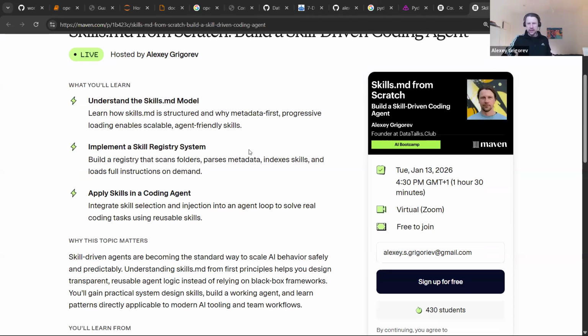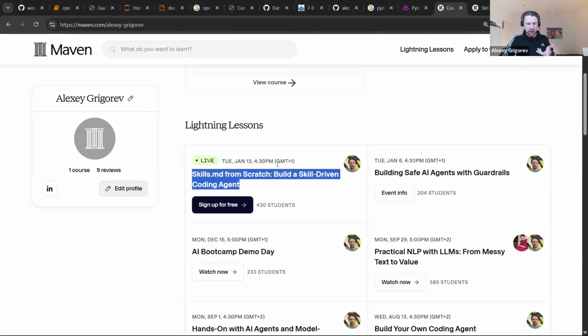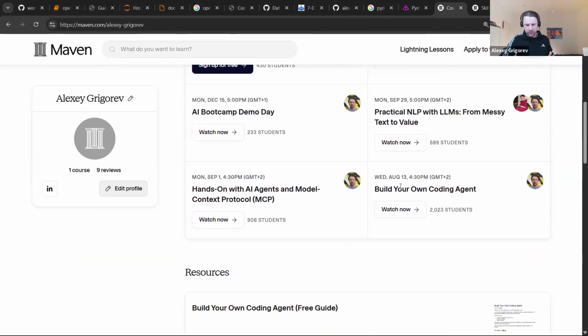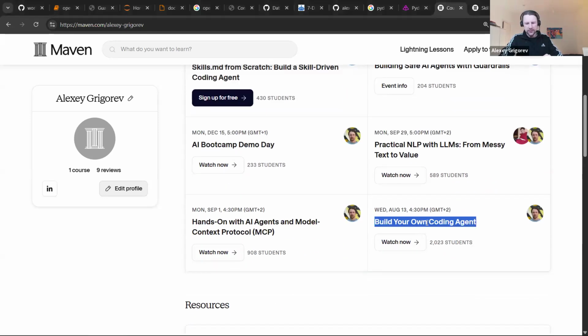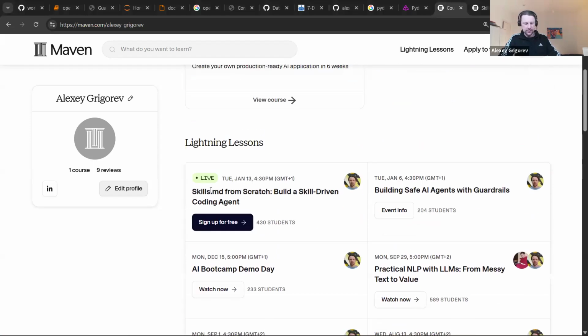We already did a coding agent. And actually, if you plan to attend this session, I recommend checking the one on building your own coding agent, because we're going to build on top of that webinar. Of course, I'm going to do a small recap at the beginning. Then we created our own coding agent, and I'm going to add the skills capability to this agent.